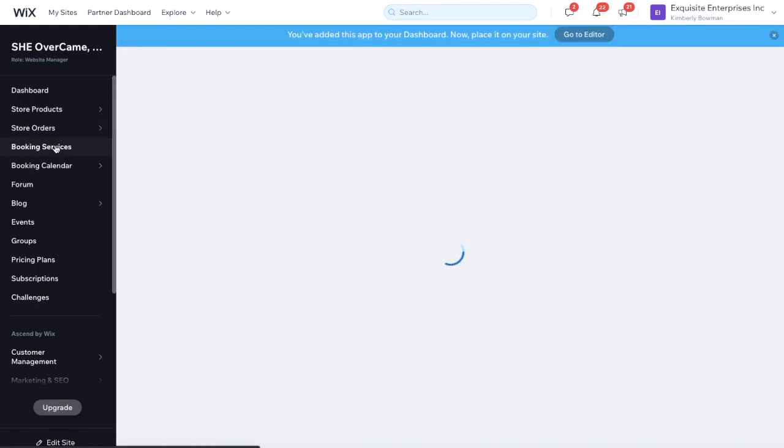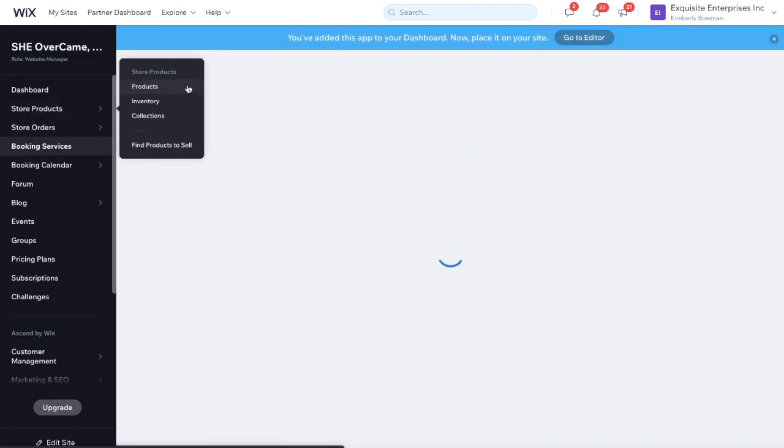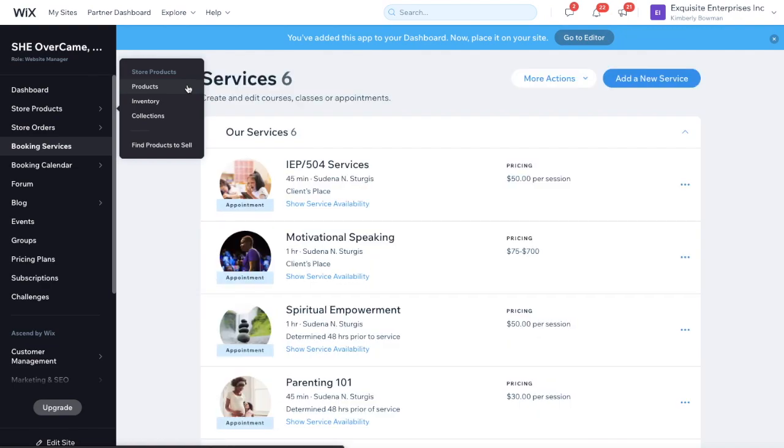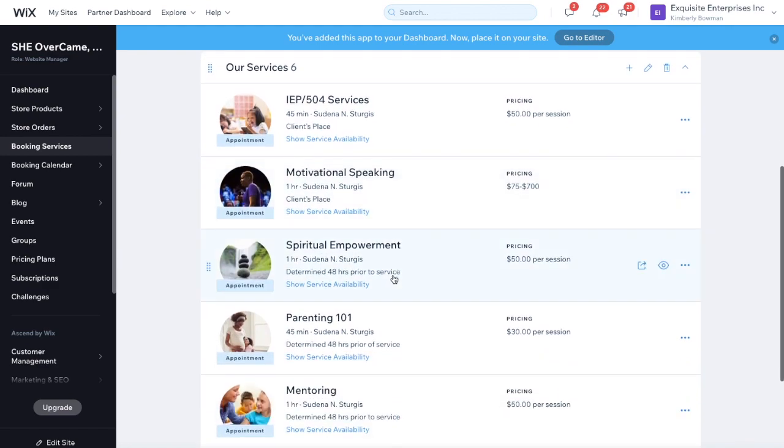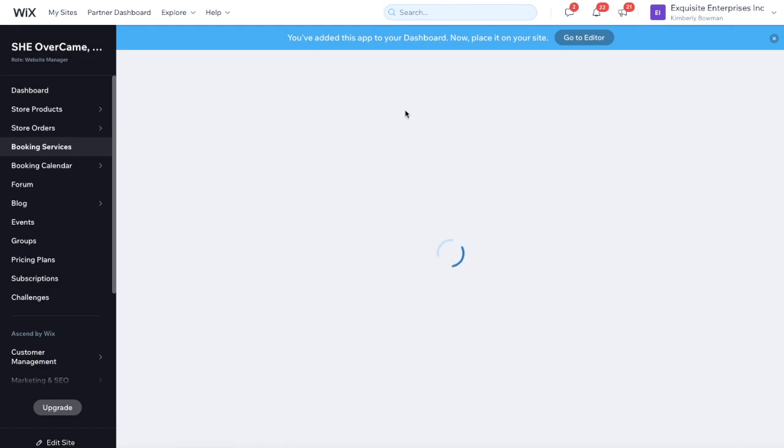When you go to booking services, this is the booking feature if you are planning to have people book you on your website. Here you can make changes to those, just like with the store products, you can click on these and make changes to them.